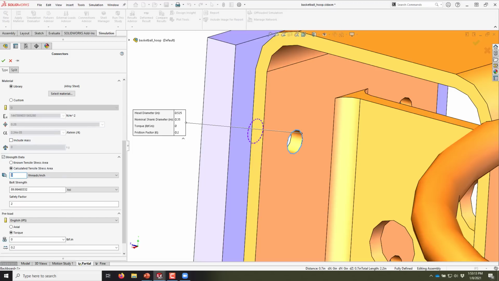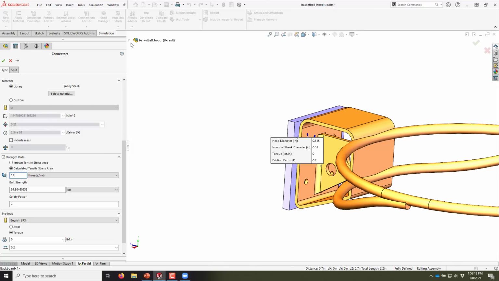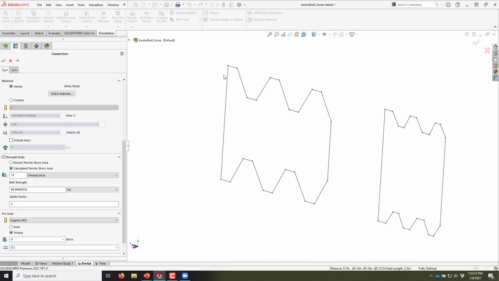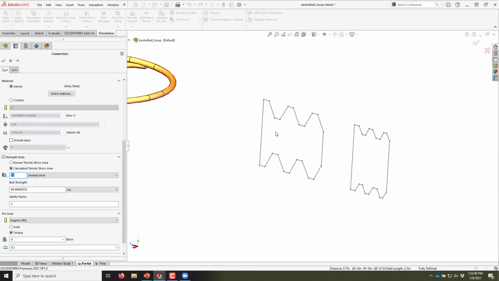Under strength data, I'm going to key in 13 threads per inch. So by keying that in, that'll make an adjustment to the nominal diameter that it's going to use for the calculation. If I key in some coarse threads per inch, you can see that the diameter of the bolt is smaller than if I key in a fine thread. So by keying this number, it makes an adjustment to that shank area. So it makes the hand calculation more accurate.